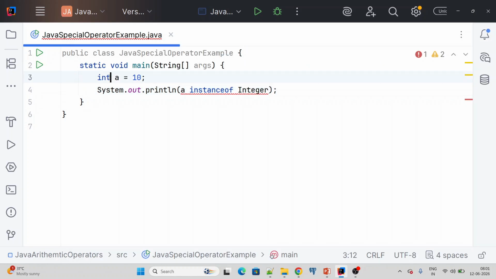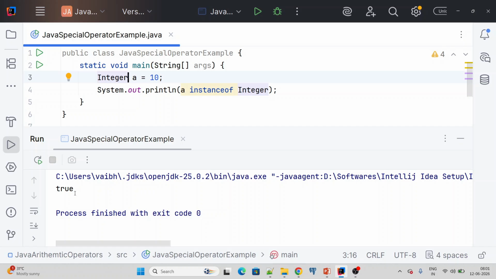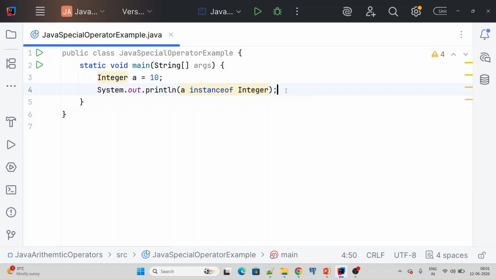If you change here from primitive data type to wrapper data type, let's do this. See, I'm changing it to wrapper data type. Now if you run this program, you will get the output as true. So see, we got the output as true. So the instanceof operator does not support primitive data types. So remember this.